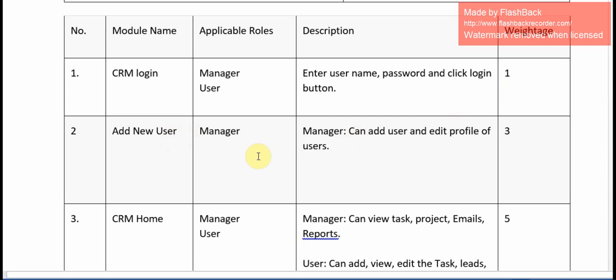Next module name is add new user. The applicable role is manager. Manager can add a user and edit the profile. Here also the number of functionality is very small, only 2. We can assign the weightage 3.